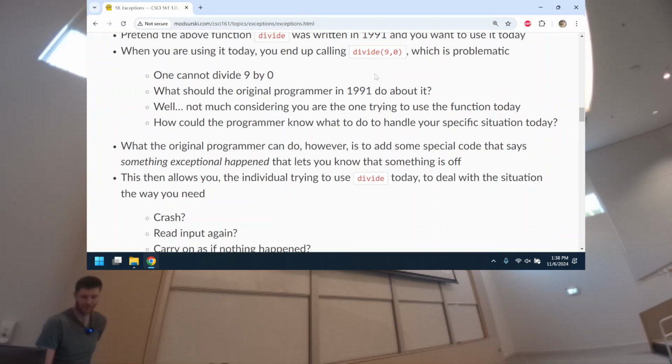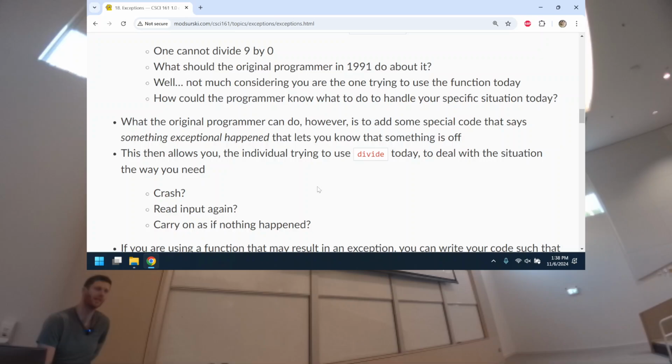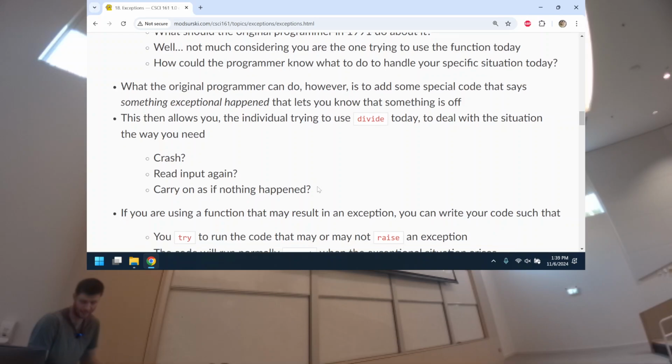If you're dividing by 0, should the program crash immediately? Maybe. Maybe it was reading input, and it just so happened to read a 0 from the input for whatever reason. So just read the input again. Maybe that'll solve the problem. Or maybe you should just ignore it and carry on as if nothing happened. And this is all really dependent on your specific needs.